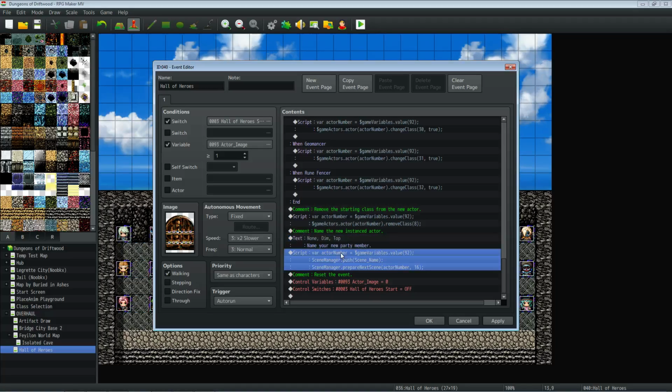Then what we're going to do is a script command. The reason we have to do a script command for this is because we're not actually renaming the actor in the database, and it wouldn't work. I already tried it the other way around. If you did do that and then instance it, it still doesn't work. So what we need to do, this is why we use a variable to keep track of the actor number, because it has to keep track of the actual number that you're using.